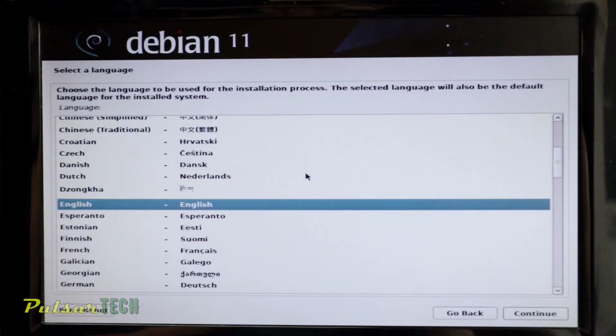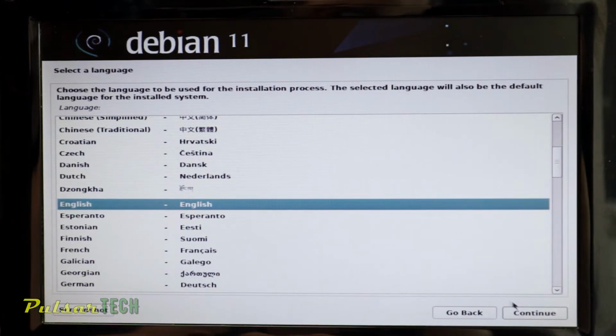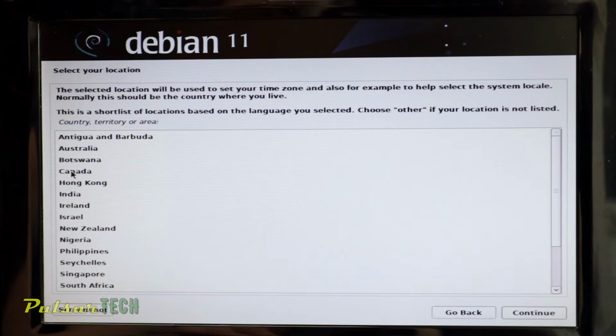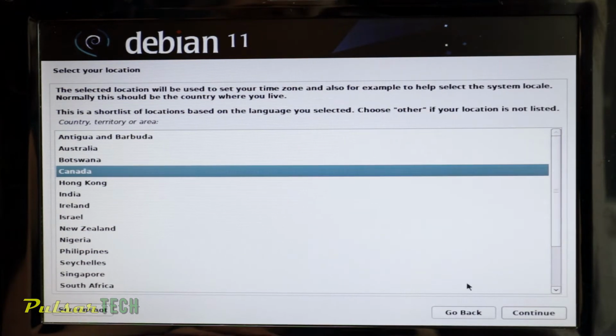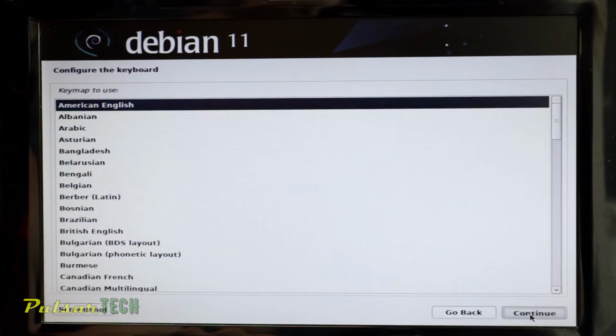So it gives you a good choice of different languages to install. I will choose English, then press continue. Then you've got to choose your location. The location is used to set your time zone. Then you can configure the keyboard and press continue.